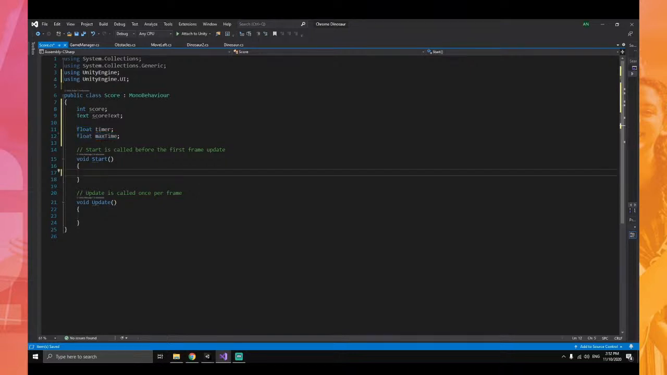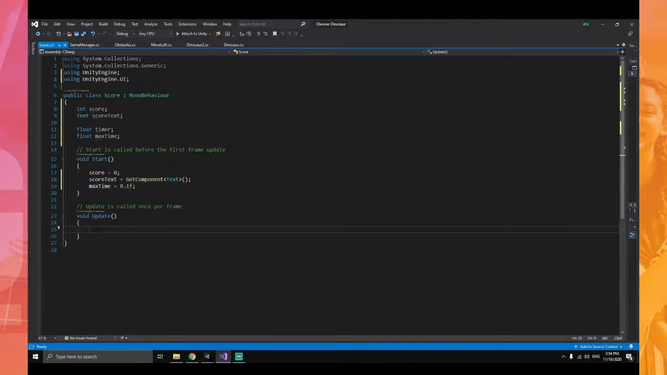So let's put the next code in the start method. Okay, so at the beginning of the game, the score will be 0. The score text, as we said before, is a reference of the component text of the object, and we will set max time to 0.1 seconds. This means that every 0.1 seconds, the score will increase by 1, okay? And now in the update method, let's put the following code.